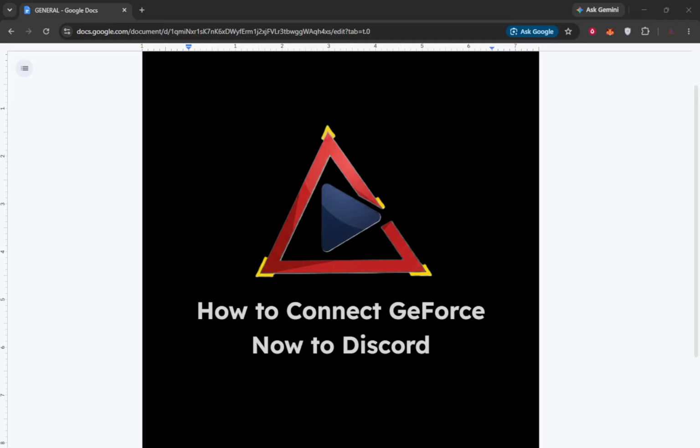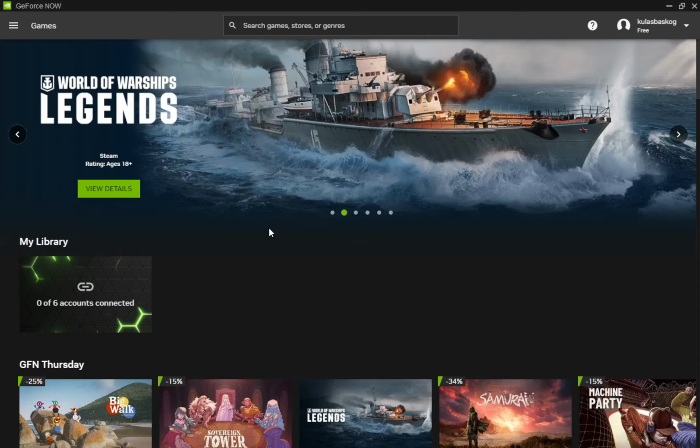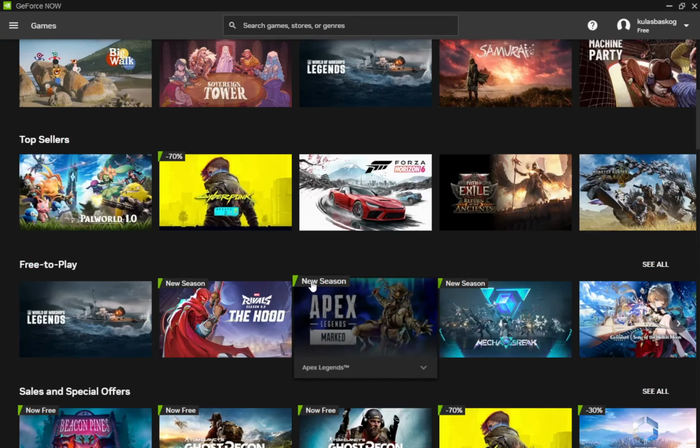In today's video, I'm going to teach you how to connect GeForce Now to Discord. We will walk through each step slowly so you can follow along without guessing or hunting through random menus. First, open the GeForce Now app on your Windows PC or Mac. If it is pinned to your taskbar or dock, go ahead and click it there.